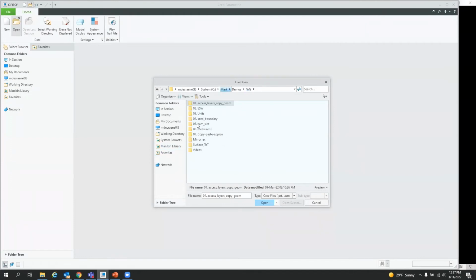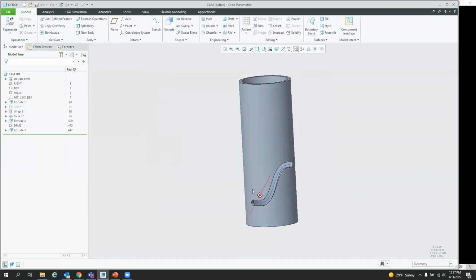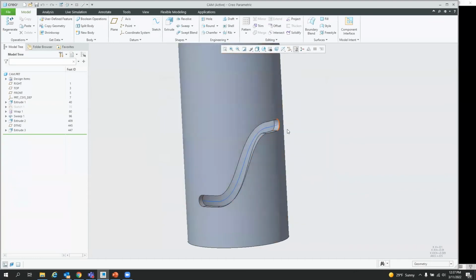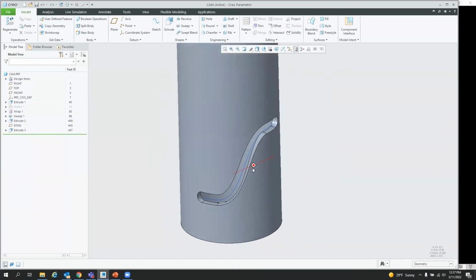Cam slots. Let's go into that one. So again, this is one I ran into with a customer just a couple of weeks ago. They wanted to know how to build a slot profile into a part that ultimately we're going to have a part right along that curve that goes down inside of this thing. So you could do it a number of ways.